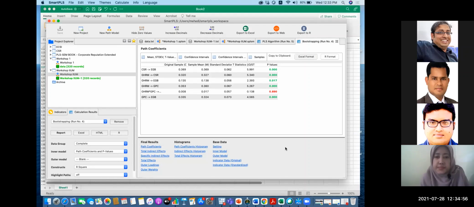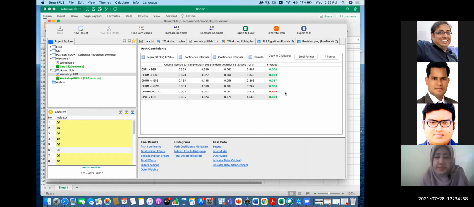So you can copy, but it is red color. What does it mean? There is no moderating effect. It is not significant. The p value is 0.890, because this is an example. So there is no moderating effect.